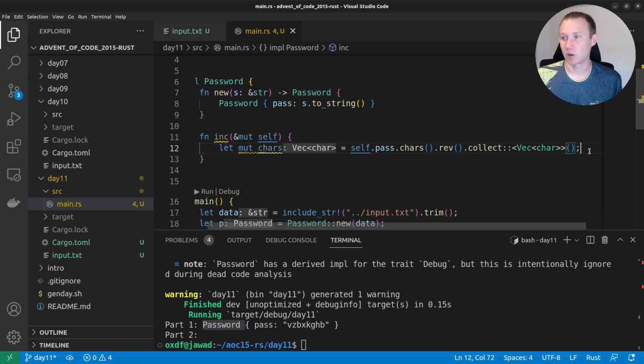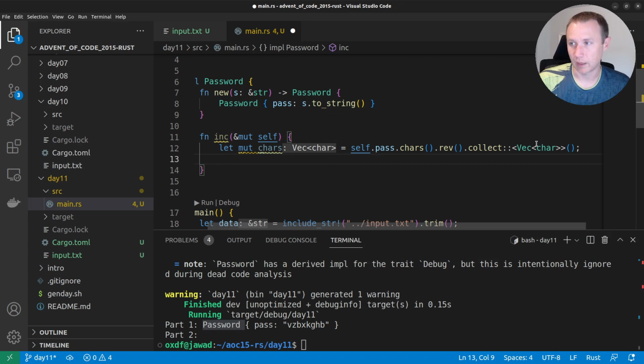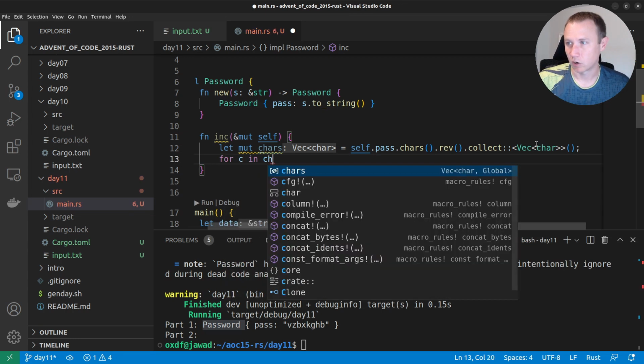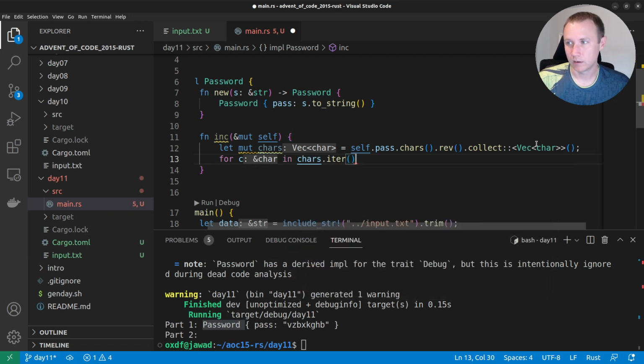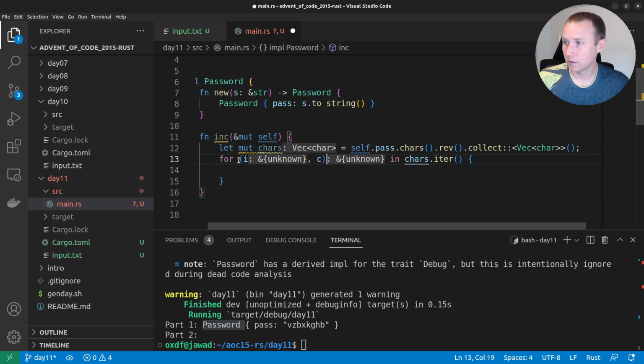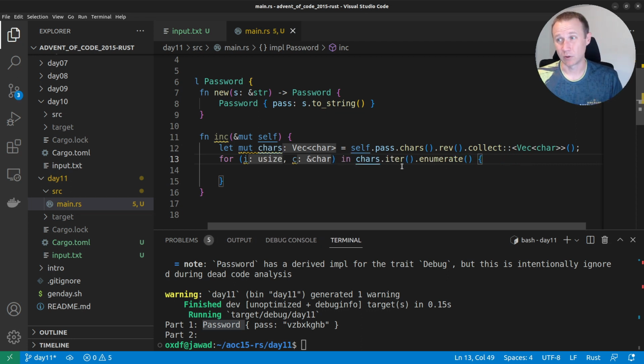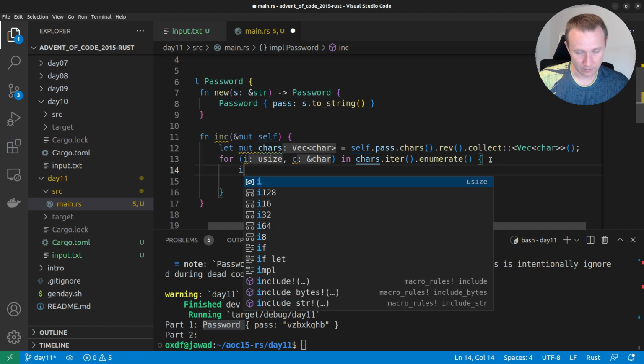So now I've got my vector of chars. And what I'm going to do is iterate over that. So I'm going to say for c in chars dot iter to get myself an iterator. And what I actually want is to get c and the index. So I'm going to say i, comma c in chars dot iter dot enumerate. That's good there. And so that'll give me the first character and the number 0, second character, number 1, etc.